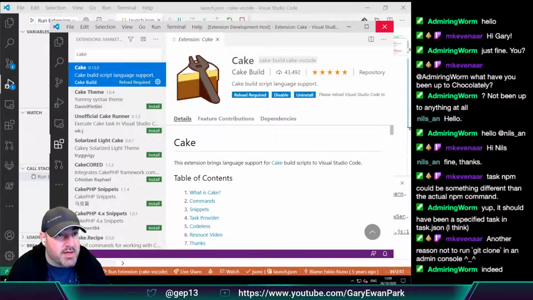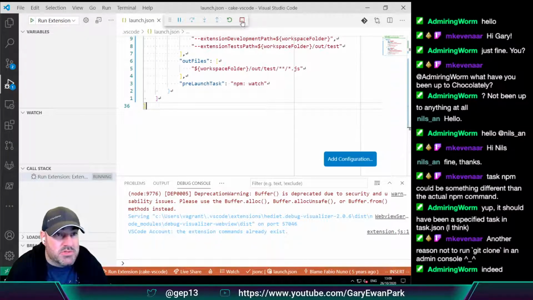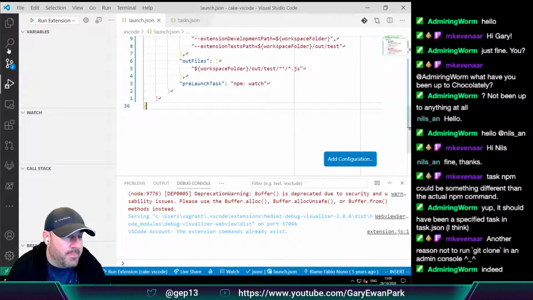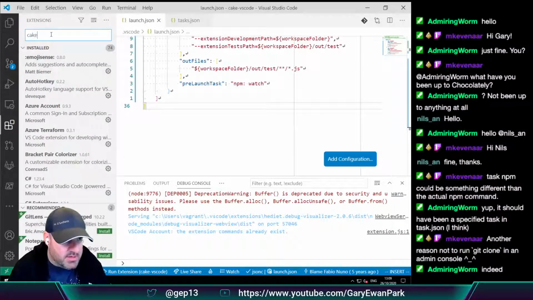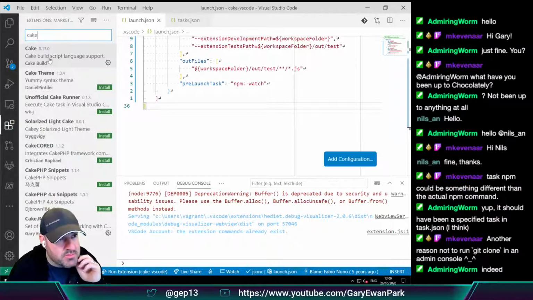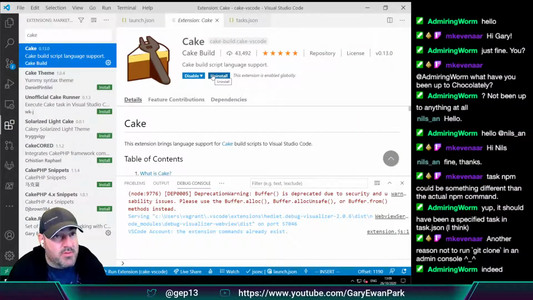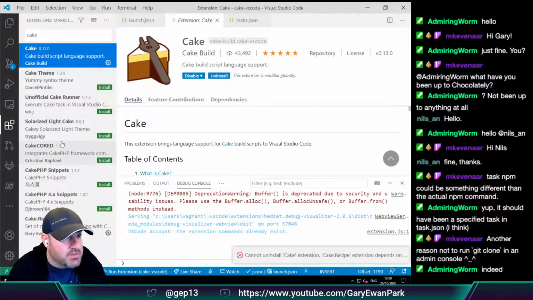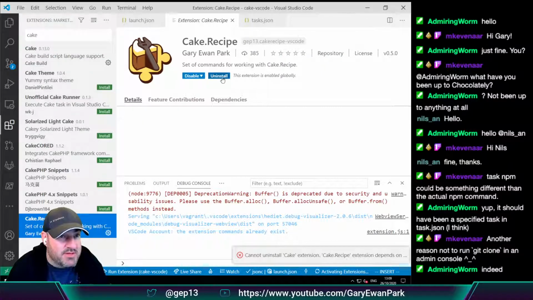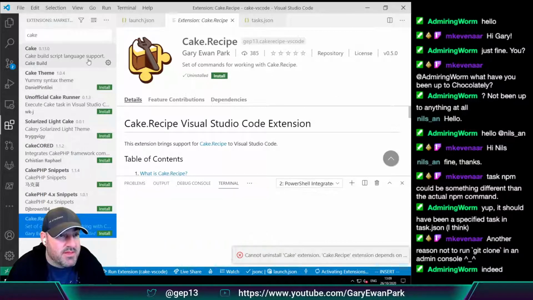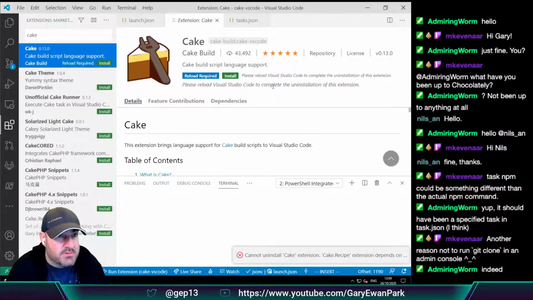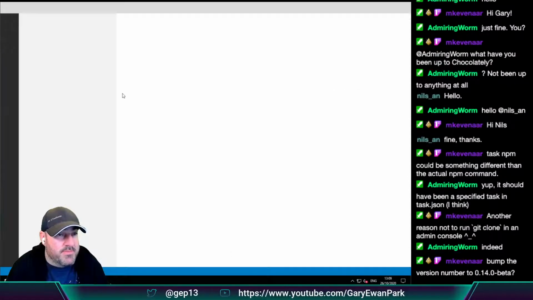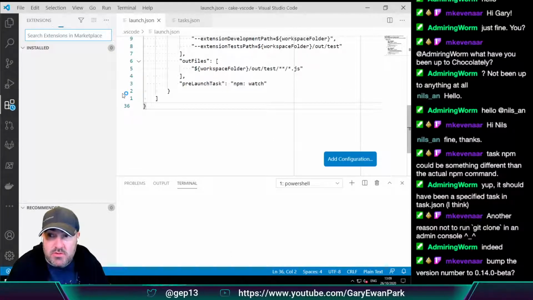But to rule that out, I'm going to stop debugging. I'm going to go to the extension here because I have Cake installed on my main VS host, which is this one. I'm going to uninstall it from here because cake.recipe depends on it. Of course it does. So I'm going to take cake.recipe out. And I'm going to take Cake out. Okay, so the Cake extension's no longer there.